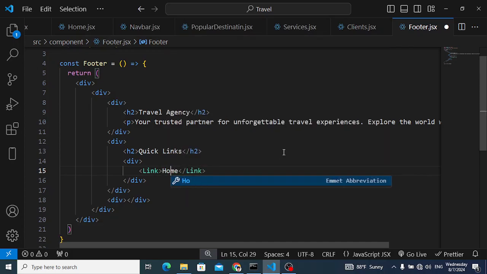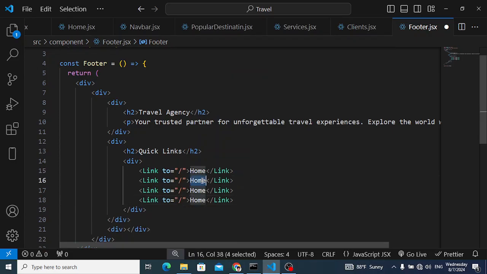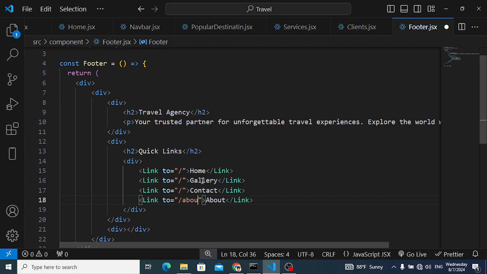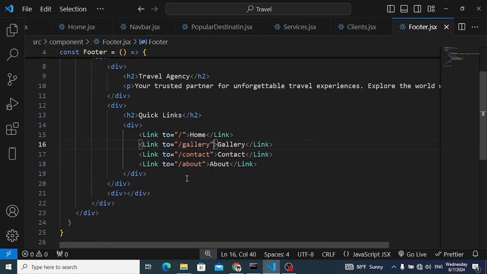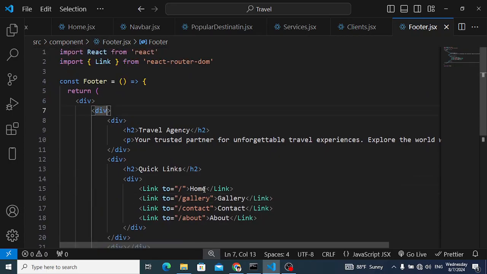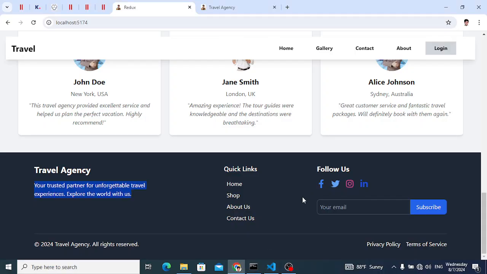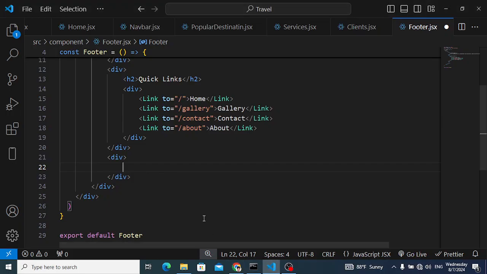This is for home, slash, gallery, and about. Gallery. Save it. So down from that, the third section. In the third section we have follow us, and also a subscription email.